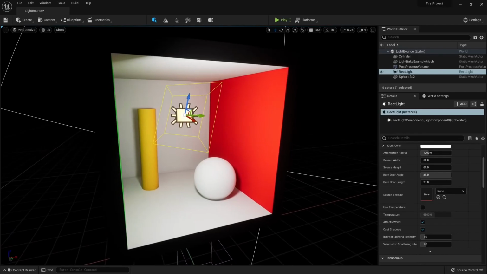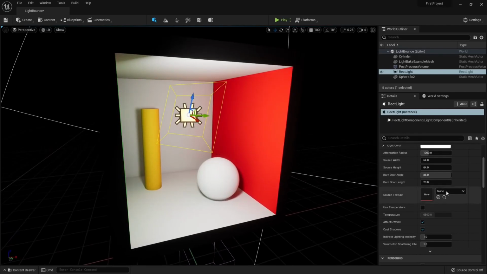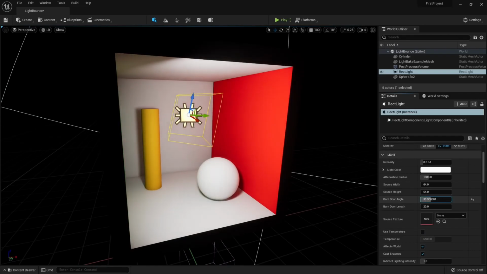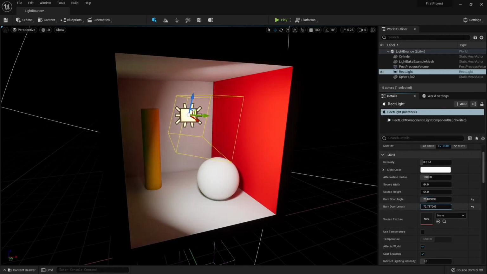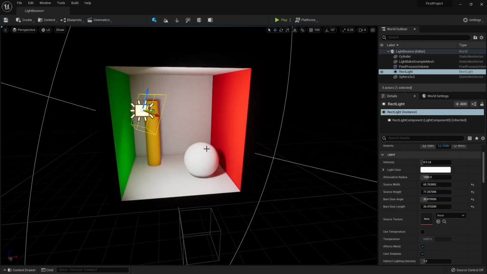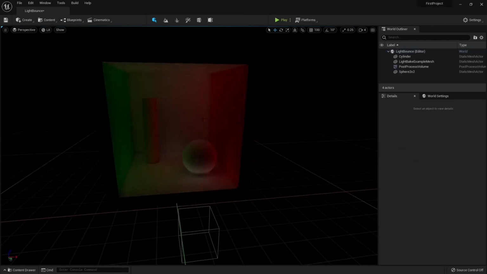And we can control pretty much the barn doors of our lights by coming into here and barn door angle. We can decrease it. That's how we can play with the falloff, the sharpness of the shadows of the light. And we can also increase the barn door length. And we can make this wider or increase the height. So that's pretty fun. I'm going to go ahead and delete that.